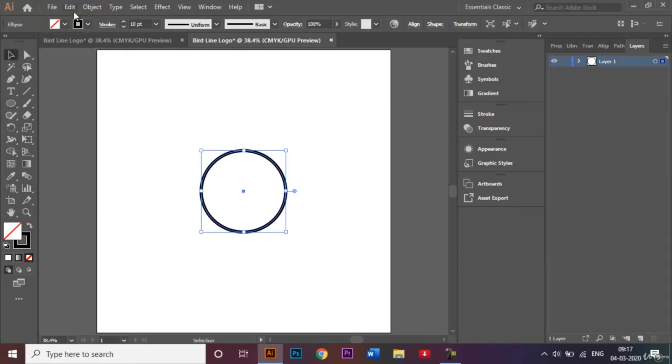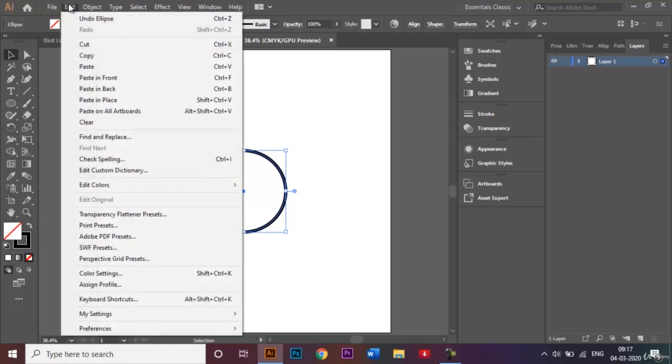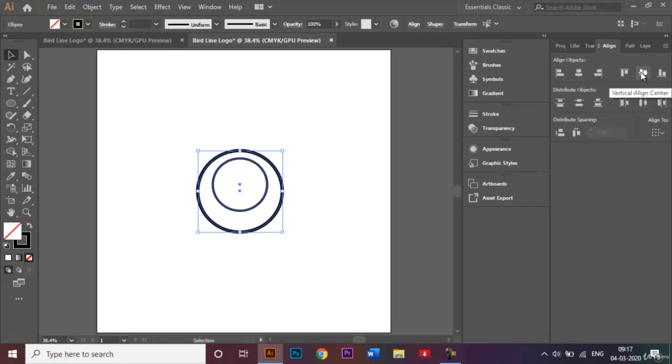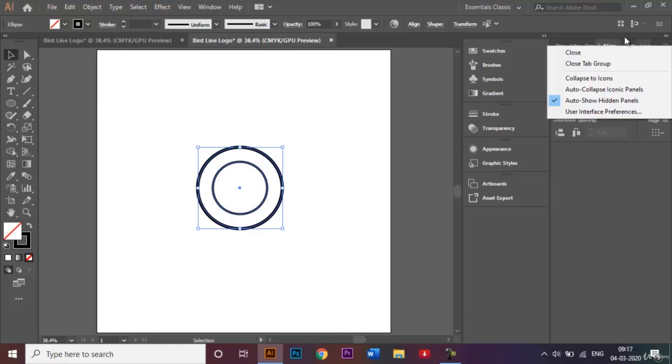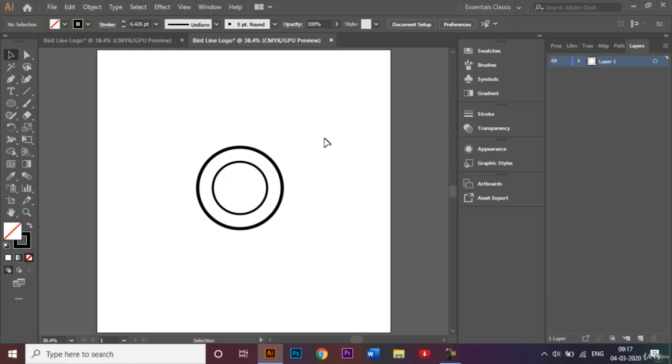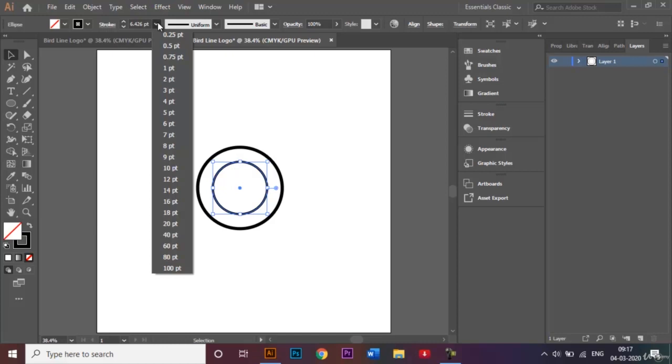Now that my circle is still selected, I'll go to Edit, Copy, Edit and Paste in front, and I'll go ahead and make a smaller copy of my circle like this. I'll make it even smaller. I'll select these two and come to the Align panel to centrally align this like that. Okay, so I'll make sure that my stroke size is the same as well.